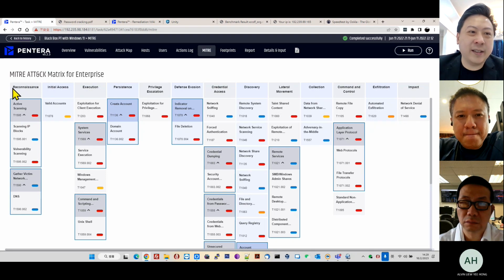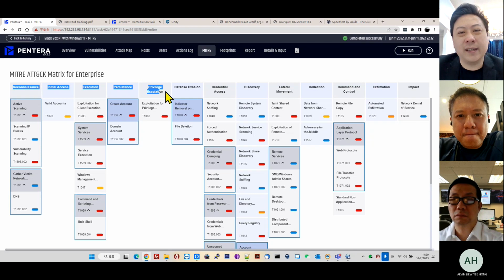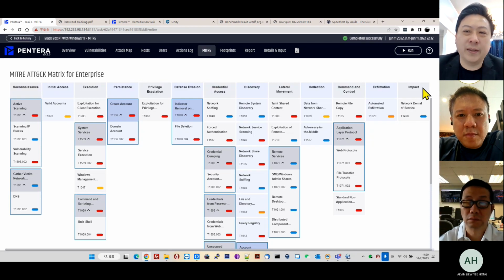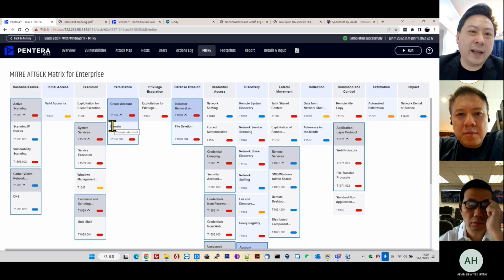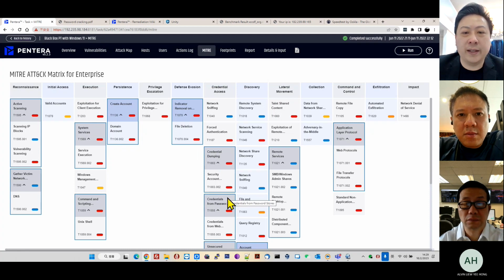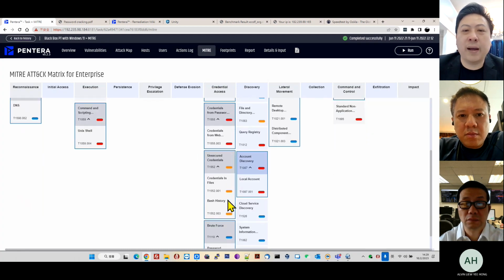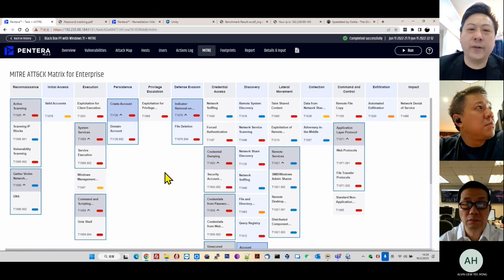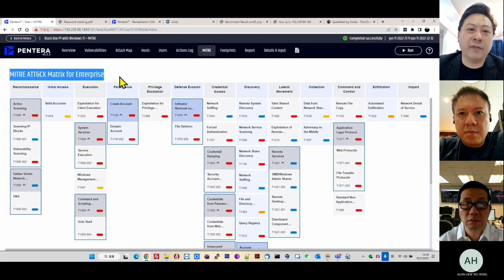MITRE ATT&CK is an international standard that categorizes all the cyber attacks in the world into different categories. After the pen test is done, it will have a blue circle here and show you where you fell into it. For the compliance officer, they would like to see this kind of report. And it will help the client pass the internal or external audit more easily because our standard is better than everyone's.